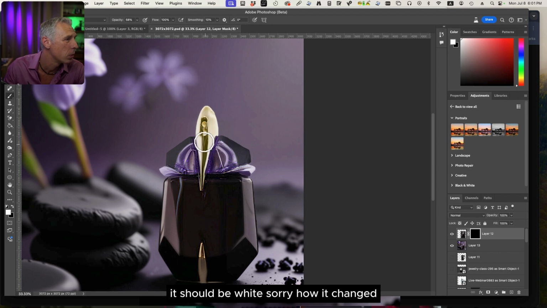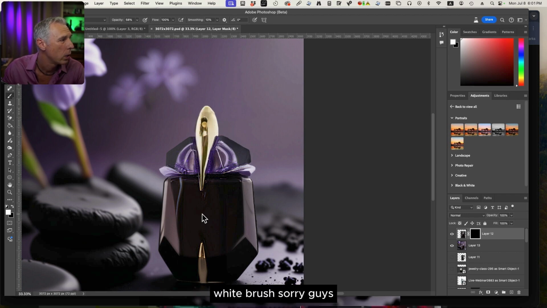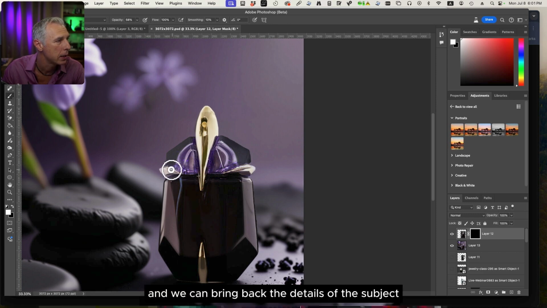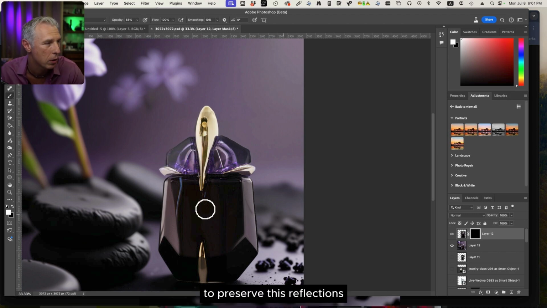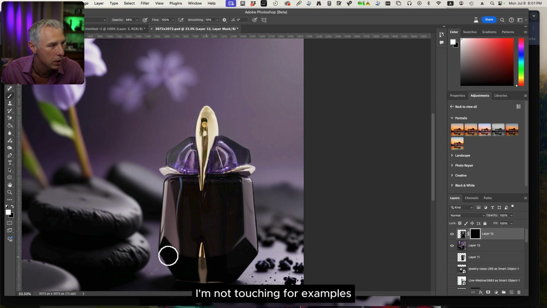Oh, no, it should be white, sorry. How did it change? It should be white. White brush, sorry guys, white brush. And we can bring back the details of the subject that were compromised by AI. It's super easy to do. You can leave a little bit of the edges if needed to preserve those reflections. I'm not touching, for example, these.